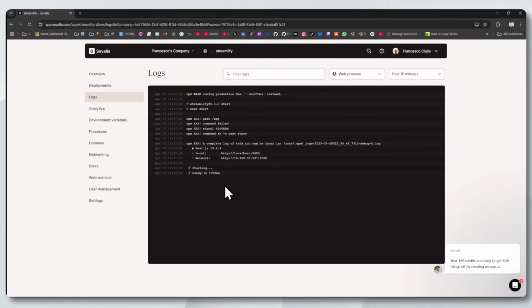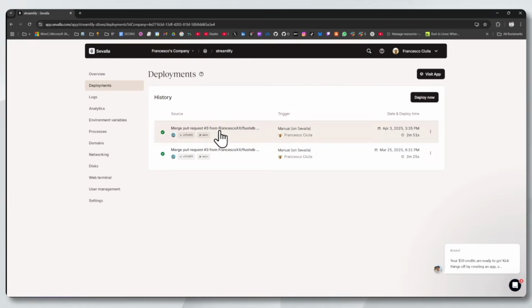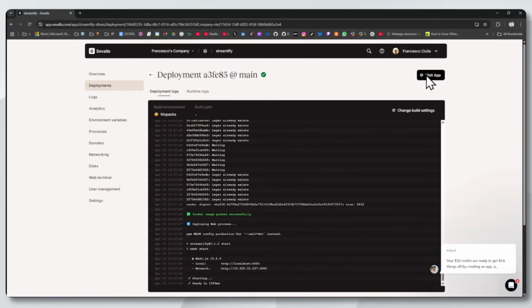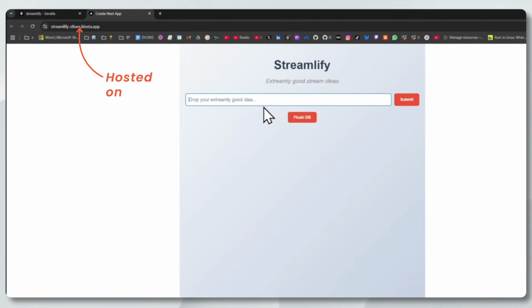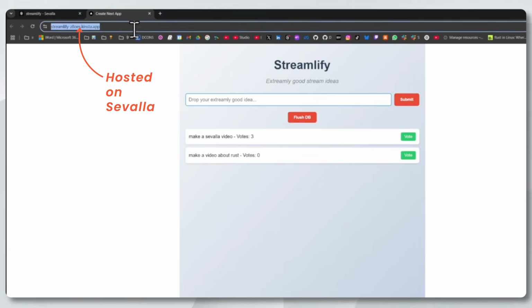Okay, once it's done, for example, you can view the logs. This was a very basic application, so no worries here, but you will have the logs of your application here. And for example, what I'm interested in is to visit the application. For example, here I'm hosting this Next.js application not using Vercel, which I think is a very interesting alternative. And here this is my application, so you can submit ideas, for example, for future videos. So feel free also to leave a comment if you want me to do some other ideas. I'm currently working on this application called Streamlify, and you can vote stuff. And as you can see here, I'm using this application hosted on Sevalla. So really good job, Sevalla.